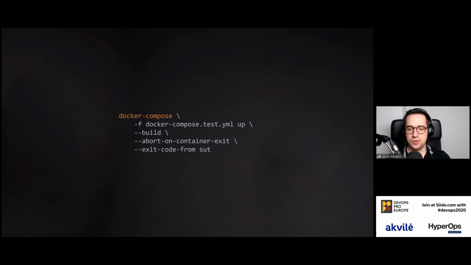So the final piece of the puzzle is the exit code from SUT. The Docker Compose script has an exit code, which is normally 0, but we would now take the exit code from the container called SUT. So what does a test look like?